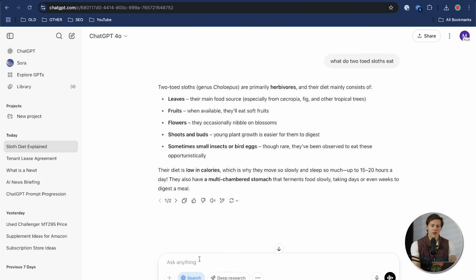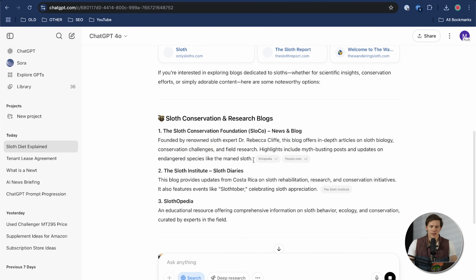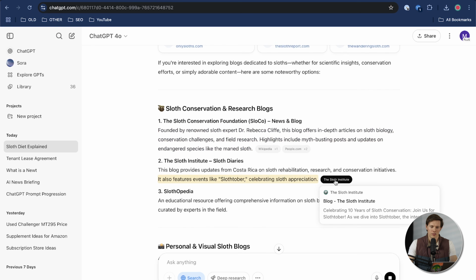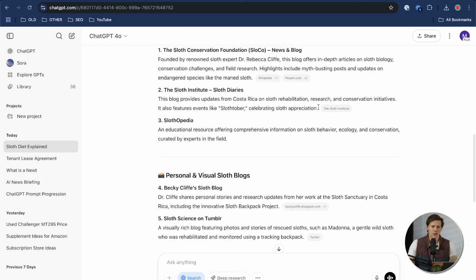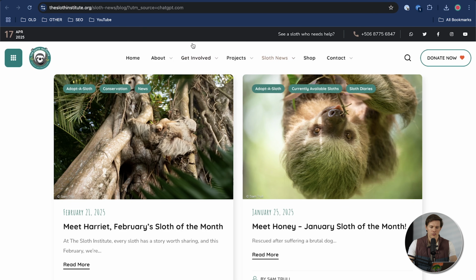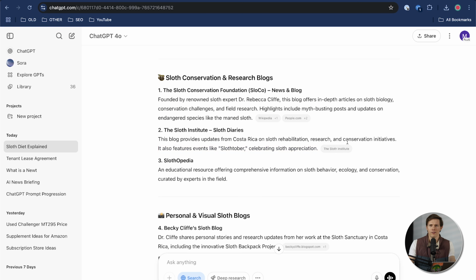It's going to search the web, and I could say a sloth blog. It'll find something on the web and it'll link it out for me right here. So it'll give me some summaries of different things as well as links. You can see these little links right here. So Wikipedia, people.com, the Sloth Institute. And so I can click on them, maybe like the Sloth Institute. We can click on that and it'll bring us over to slothinstitute.org. So a good way to get links if you're trying to find things. So if you're trying to find websites, that little search button is going to be very useful.